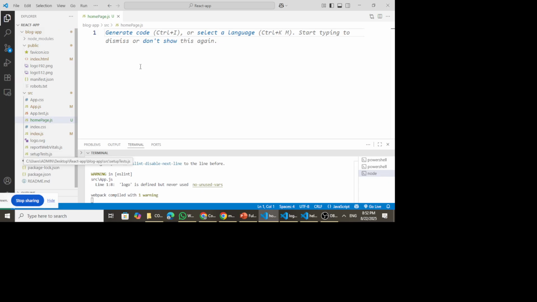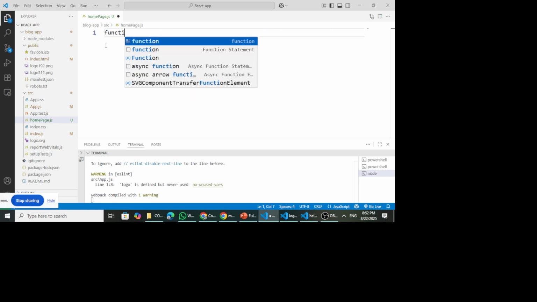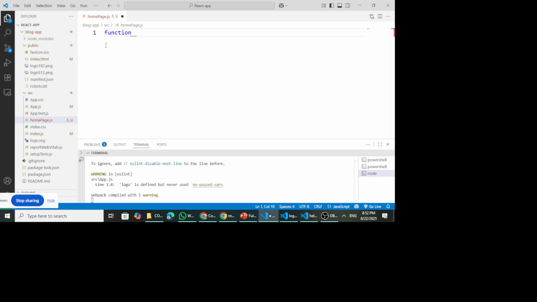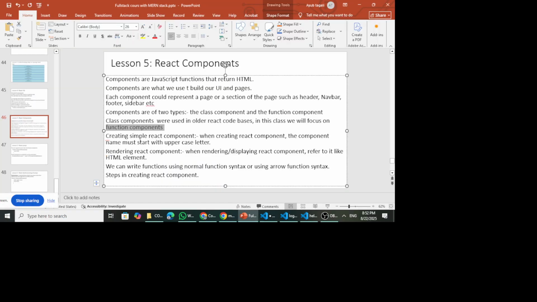So what we are going to do in this file is create a function component that will display the code related to the home page. So I'm going to create a function. How do we create a function in JavaScript? We use the function keyword, then the function name, let us call it Home. And by the way, all the component function names must start with a capital letter, and that is the rule here. When you are creating React components, the component name must start with an uppercase letter.